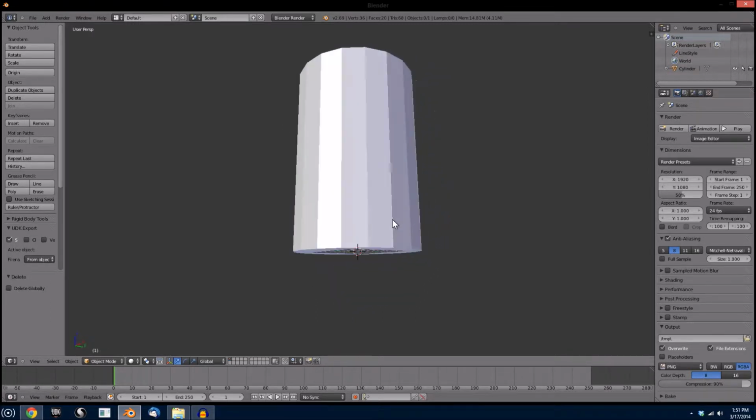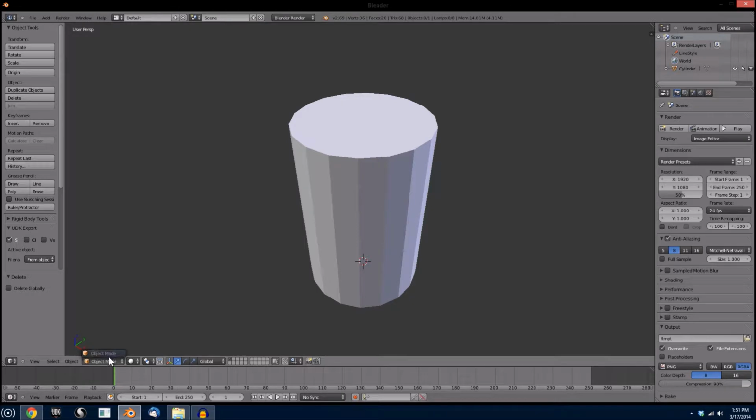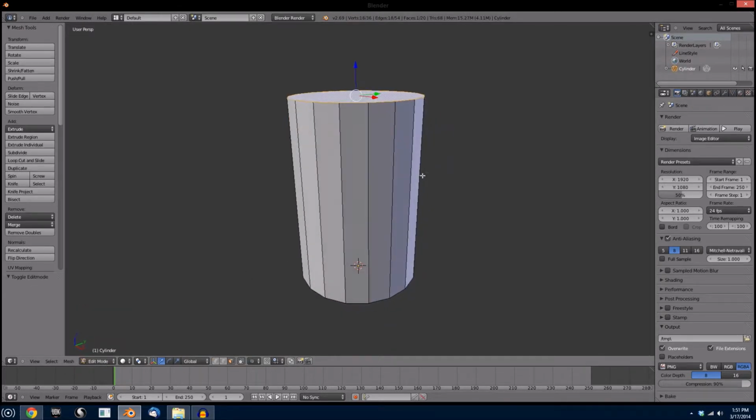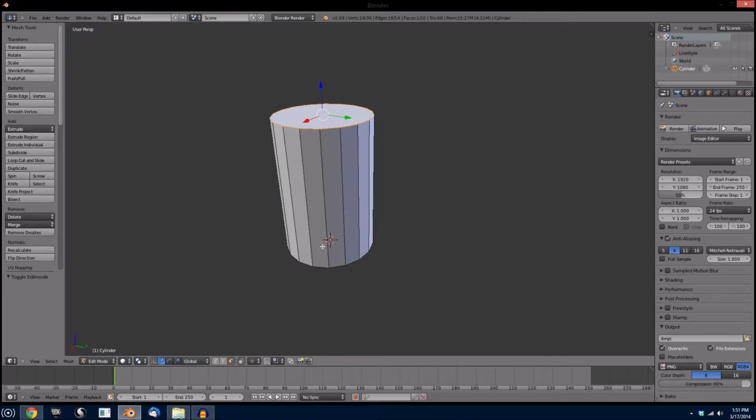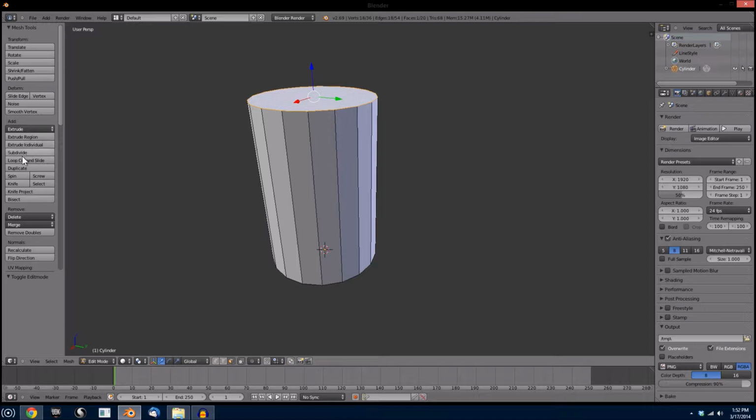Okay, there we go. Now we select our cylinder again and go back into edit mode. Since most water barrels you typically see are a little bulged in the middle, with a smaller radius along the bottom and along the top, what we're going to do is another loop cut and slide.